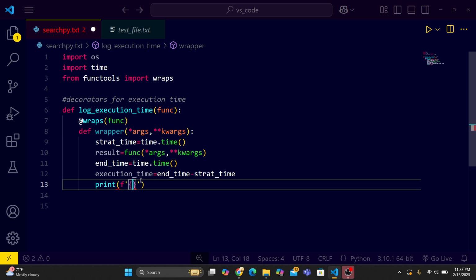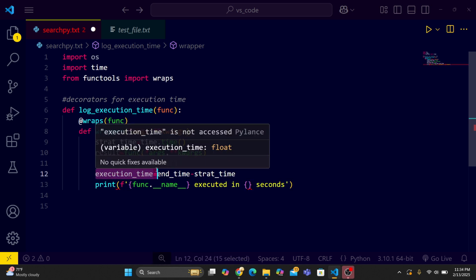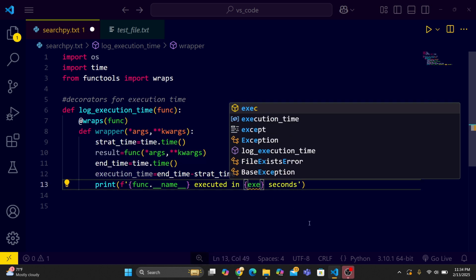Just do a curly bracket, func, dot, and use the method name, __name__, and now type "executed in" and then the time in seconds. So here is the variable for time, and seconds means seconds, because this execution time will be in seconds. So just pass this variable, execution time, inside this curly bracket.